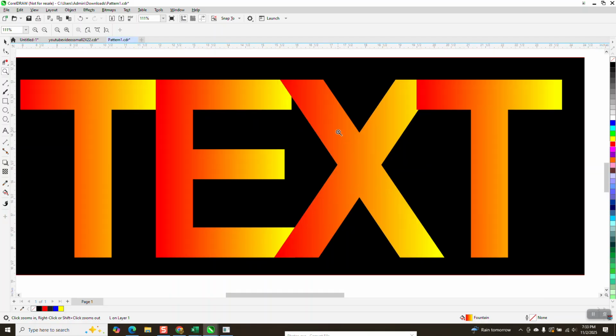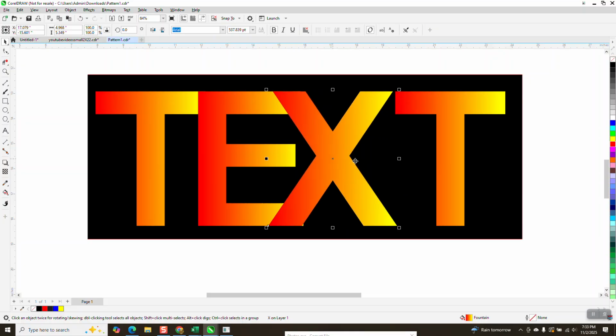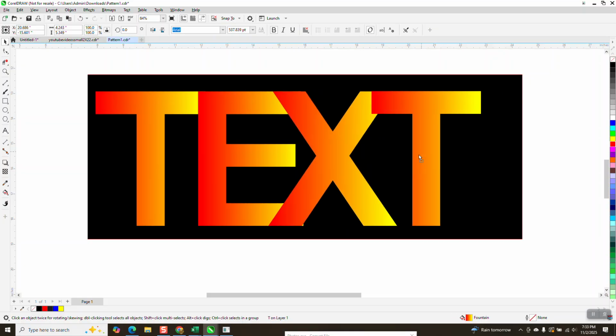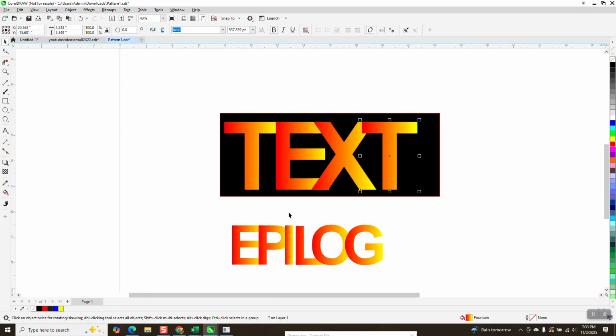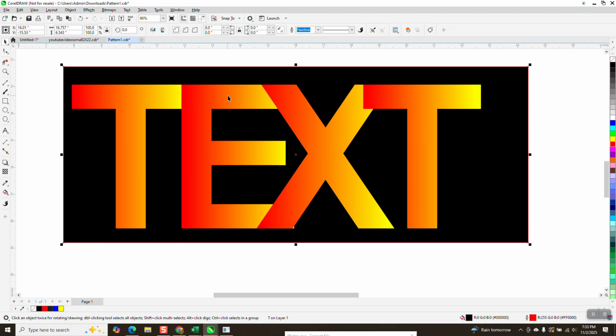Maybe it won't work on every word or every text, but you could hold down the control button and bring this X in a little bit more and then bring this T in and you can see it's on top. It's a neat effect. I'm not a printer, so I don't know what it would look like printed, but it'd have to look pretty good.